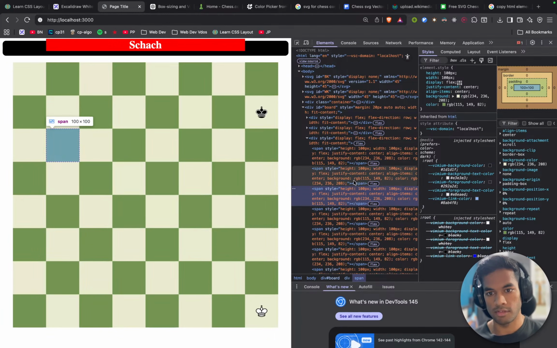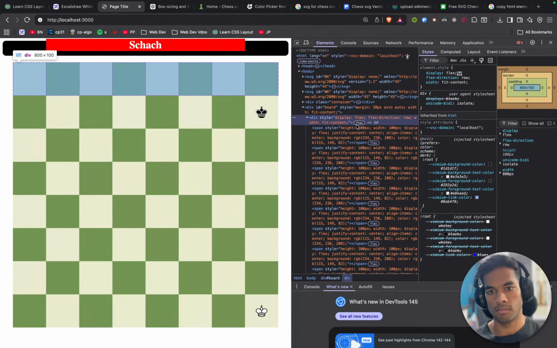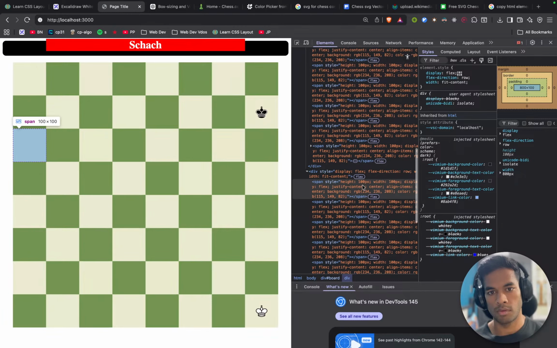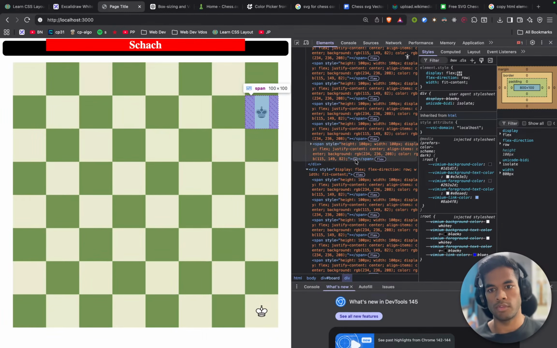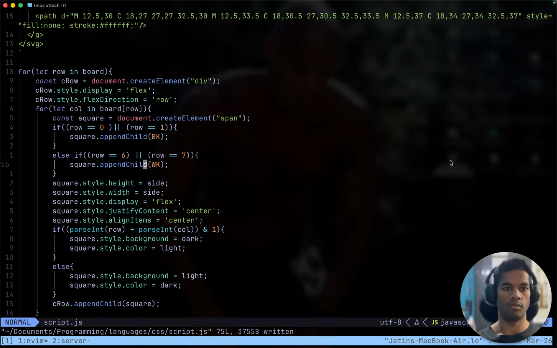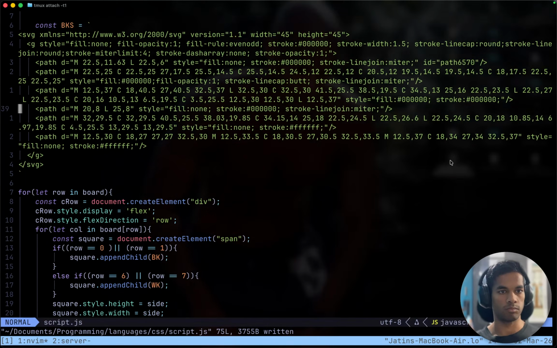The span is legit empty. In all these cases also, span is empty, except for this one. Inside the span, we do have the SVG, but in other cases, we do not have the SVG. Why don't we have the SVG?